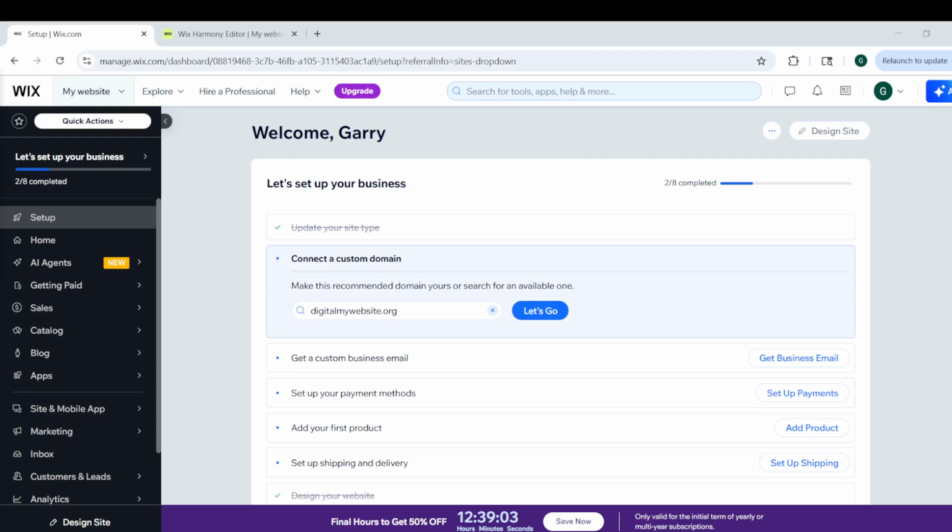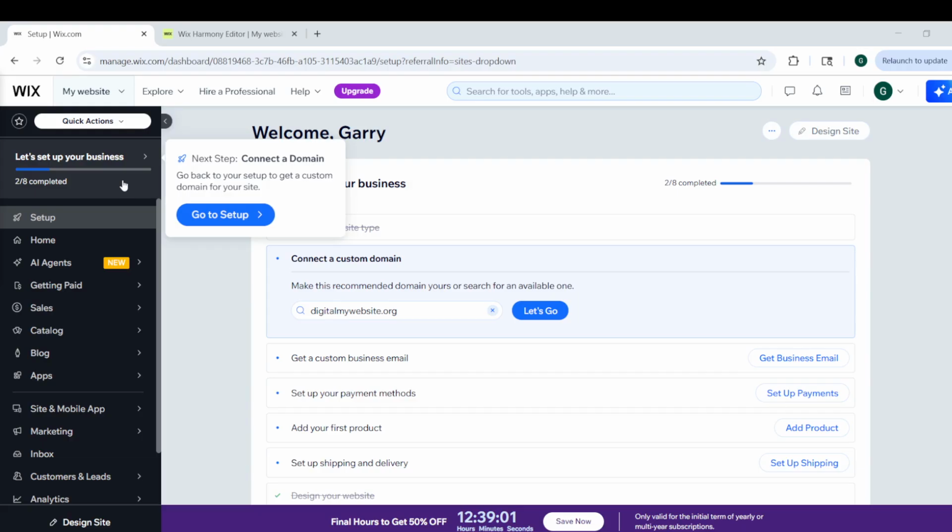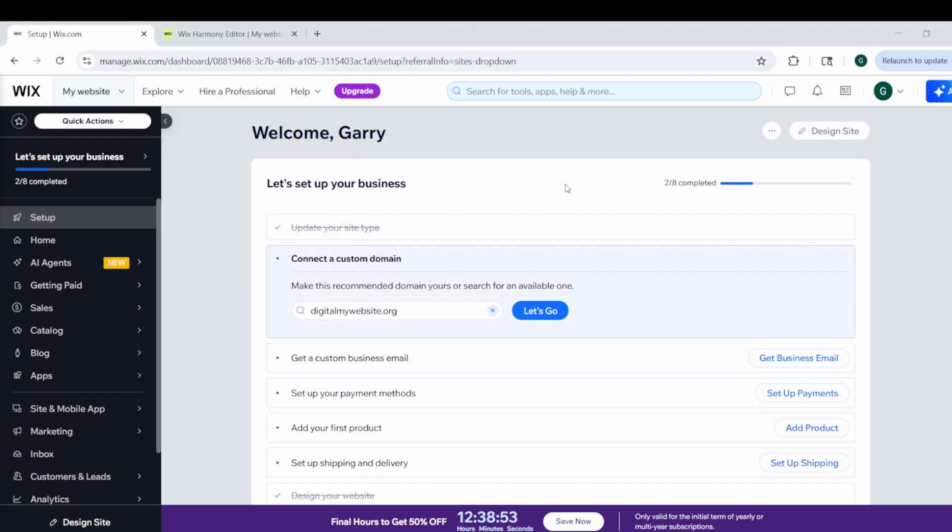In today's video, I am going to teach you how to change main language on Wix. To get started, log into your Wix account and open the main dashboard for the site you want to update. This is the control area where you manage your website settings, so make sure you are inside the correct site before making any changes. Taking a moment to confirm this can help you avoid updating the wrong website, especially if you manage more than one Wix project.